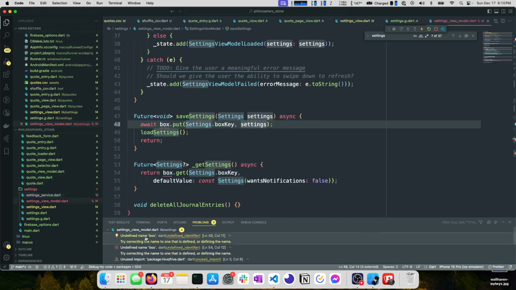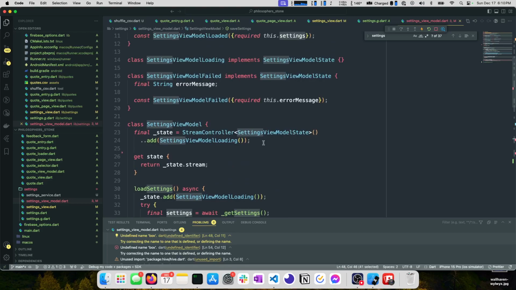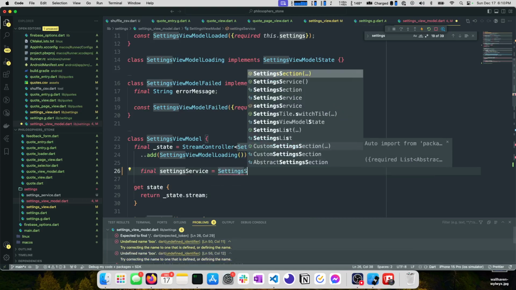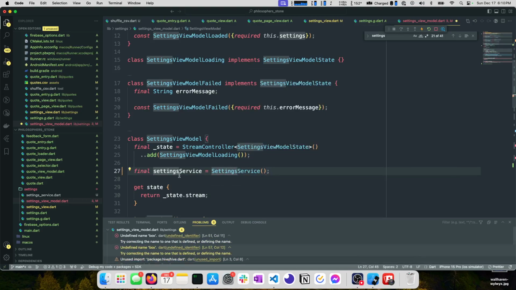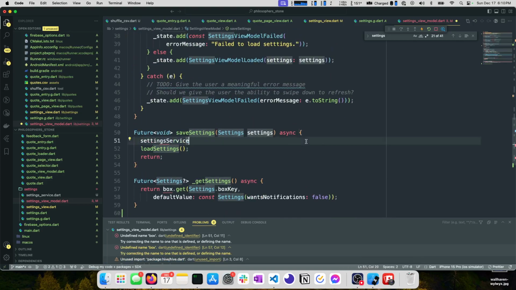And now if we go back to our settings view model here, we have a reference to that box. We don't want this, right? What we want now is to call our settings service. So we can create a new instance of our settings service here. Settings service equals settings service. Okay.